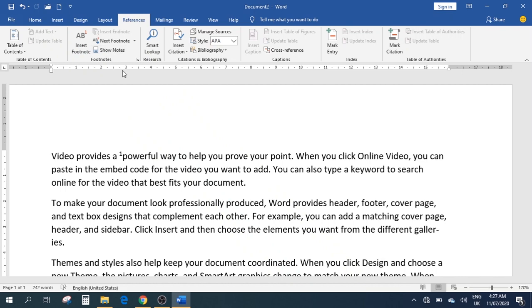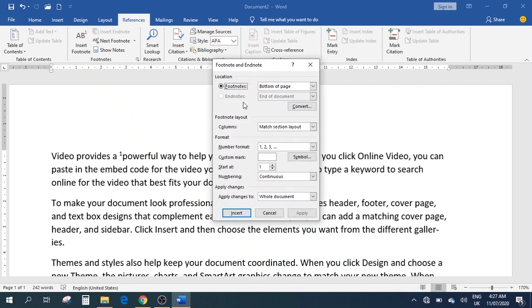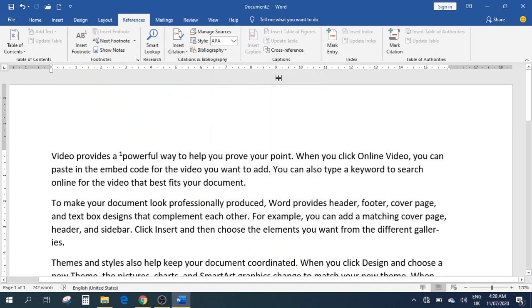Next, there's another option called next footnote, previous footnote, next endnote, and previous endnote. Other than this, we also have some options here where you can adjust the footnotes and how or where you want these to appear. So we're not going to look into this in much detail.